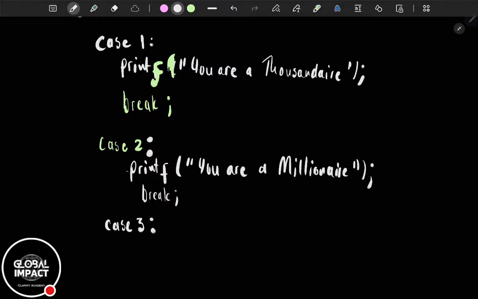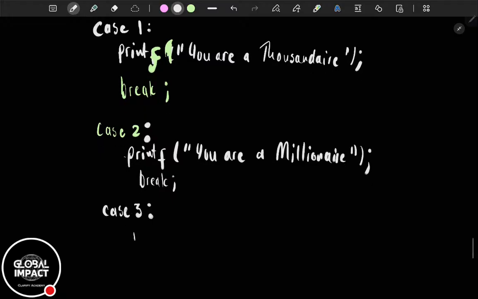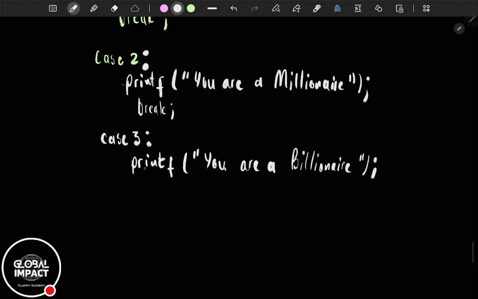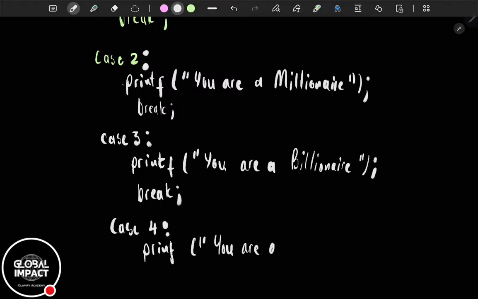Case 3. That means if the user presses 3, then please print f. You are a billionaire. You are a billionaire. Okay? That's for print. Then you say break. Then you can say now case 4. If the user presses 4, print f. You are a trillionaire. So you can check a lot of things.